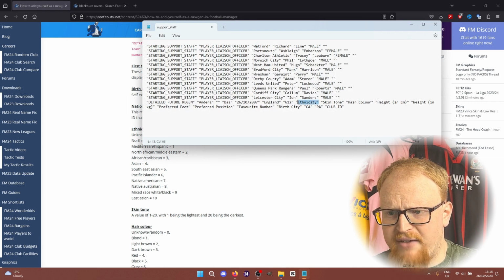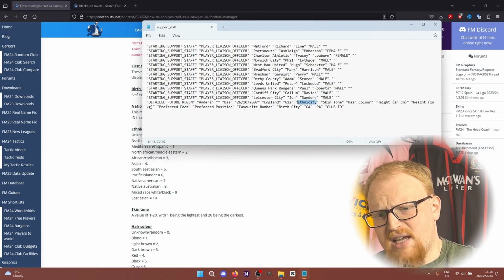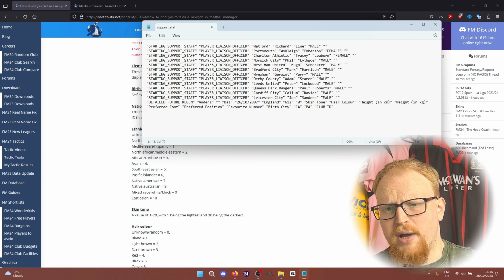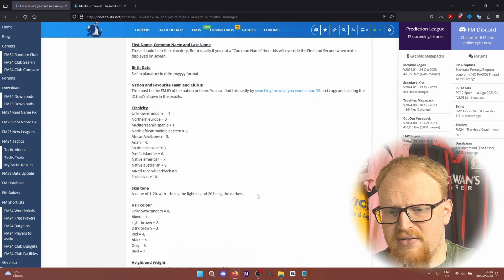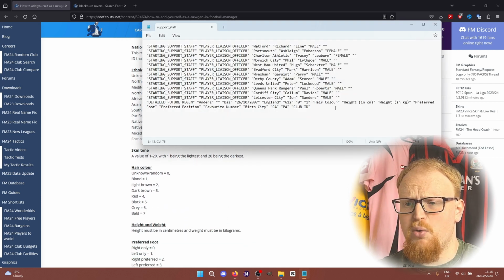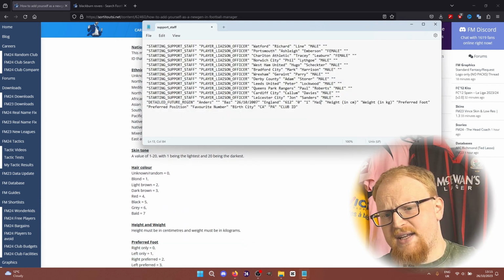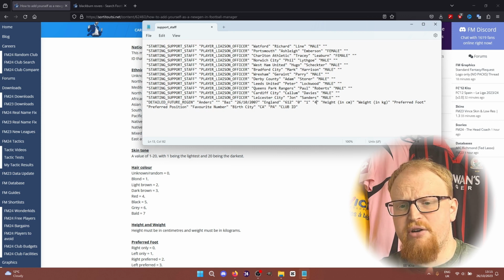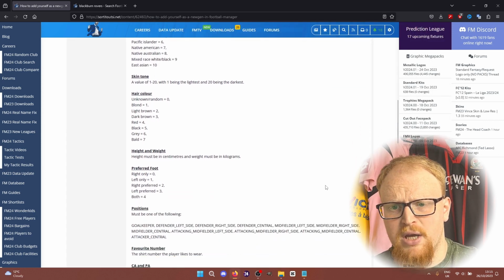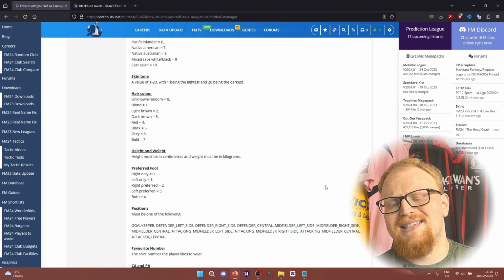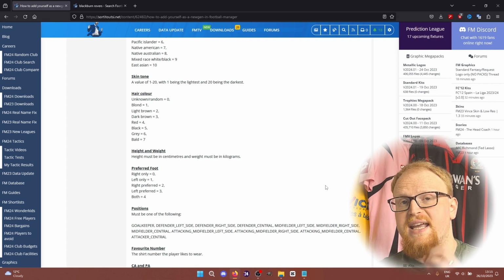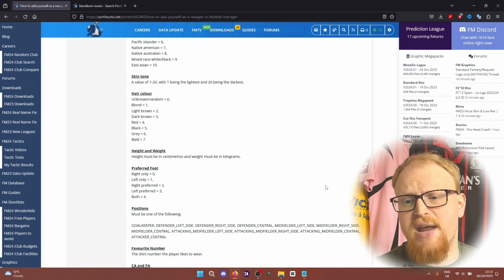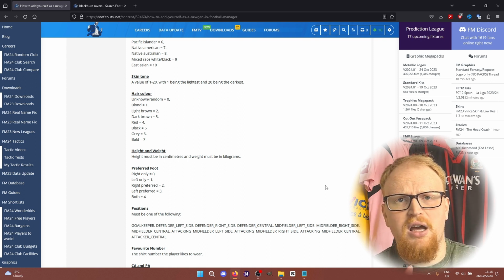So then we have ethnicity, and there's a set here, basically 0 to 10. You put in a number, and there's a list where you can be from, your ethnicity, and the skin tone as well. I'm pale as anything, so I'm going to go with 1. Hair colour, obviously red, again, 1 through 7. The options are there, 0 through 7. 0 is random. And then height and weight must be in centimetres. Height must be in centimetres, weight must be in kilograms, regardless of what you use in game. That is what you need in this file.